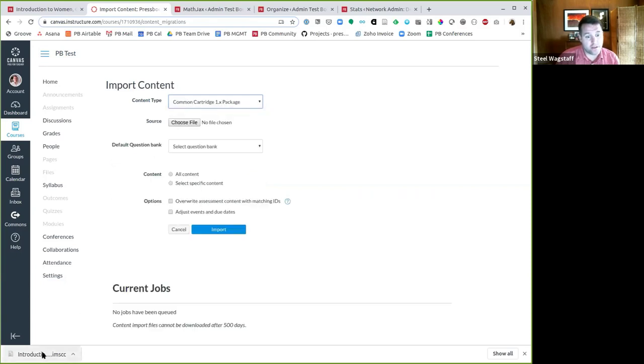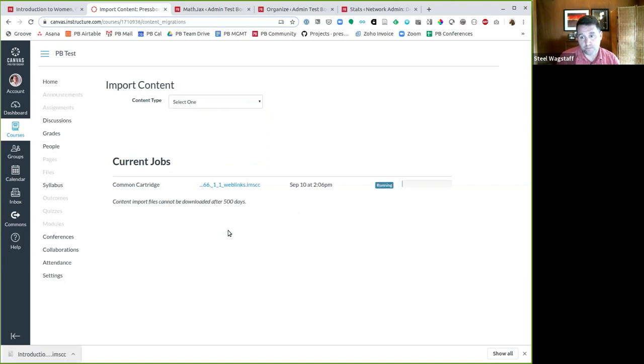I'll take the file that I just downloaded from my Pressbook, and then I'll decide if I want to bring in all the content or just some part of the book. Instead of actually importing the book, it's going to be importing a series of links to content or chapters in that book. So let's say select specific content and say import.